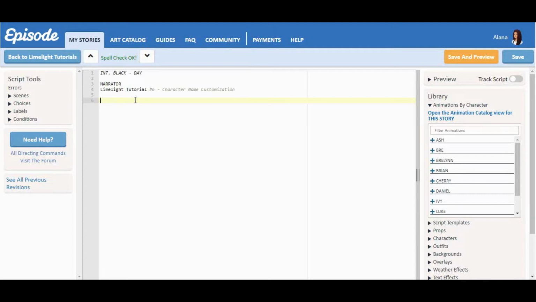Yes, as you can see, I do have a microphone now, so now I can do voice videos instead of having to do part by part by part. So yeah, today I'm going to show you how to change the name of your character in Limelight.